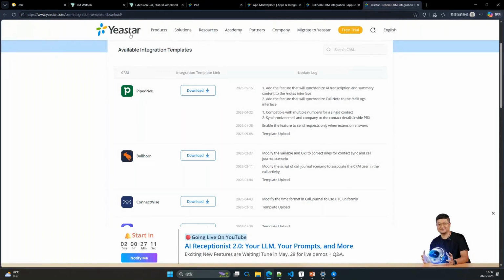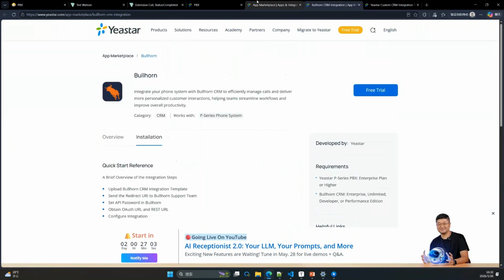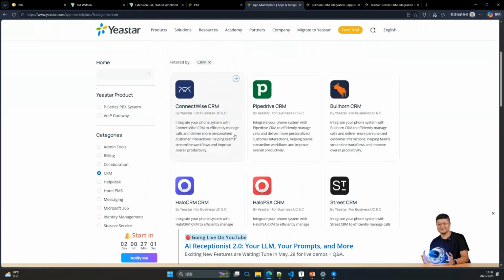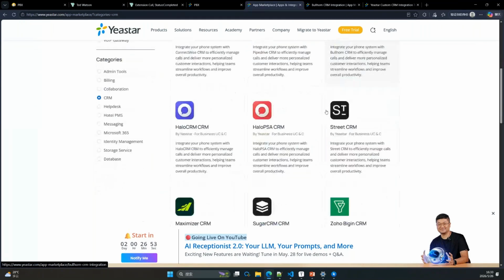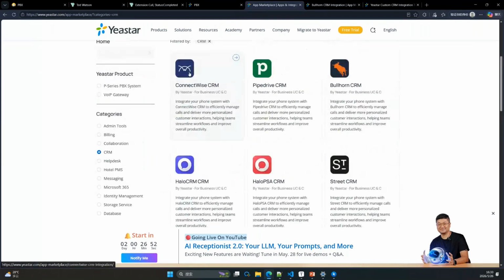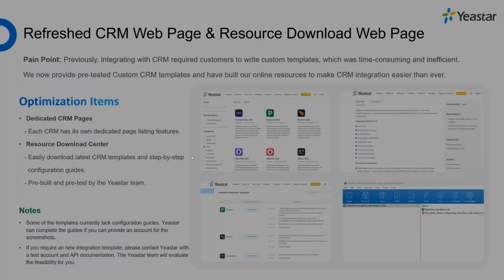Yes. So that's our new resource download page for CRM integration, with a dedicated CRM list and dedicated pages that introduce the features and the installation steps for each CRM. You just need to Google Yeastar and CRM system. And let's see another. Okay, let's move on.